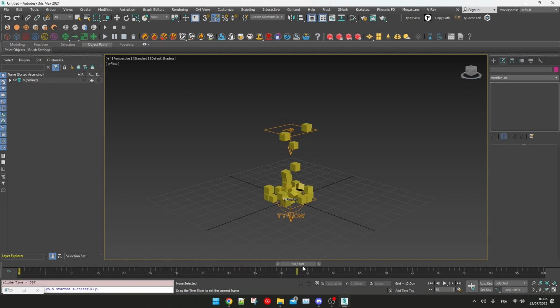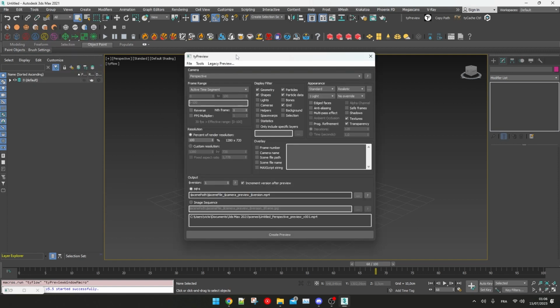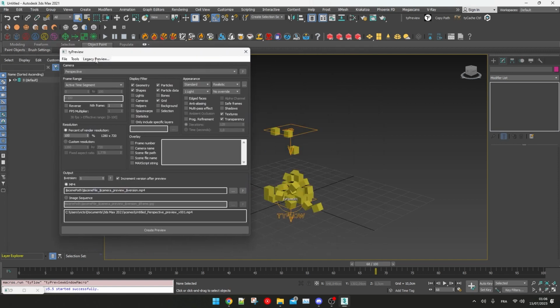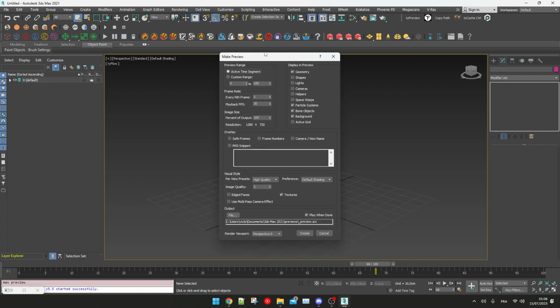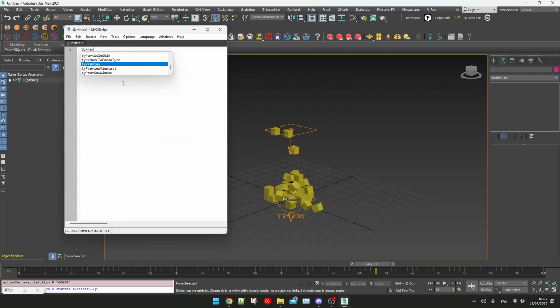The second macro script is so essential that I have assigned a keyboard shortcut to it. I'm talking about the tyPreview. Since it's multi-threaded and offers many options, there is no reason to continue using the native preview tool in 3ds Max. First, let's open a script editor.